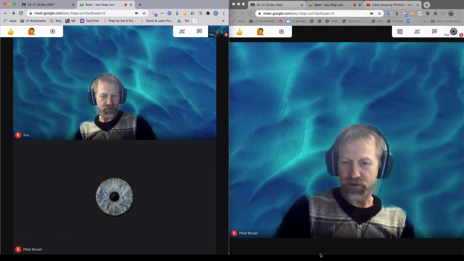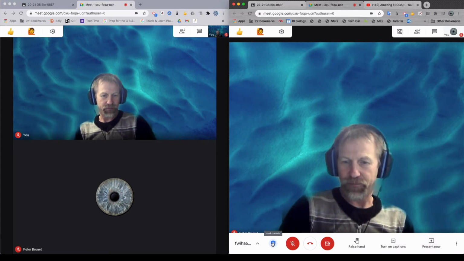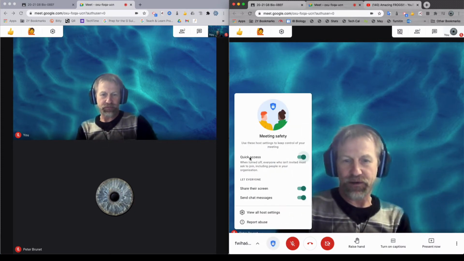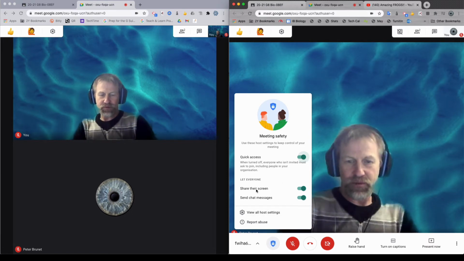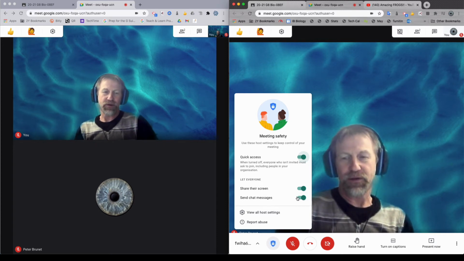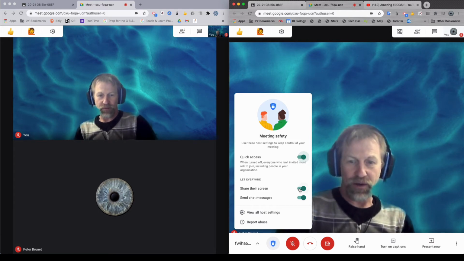The teacher also has some extra features down here called host controls. So they can kick people out. They can, once everybody's in, not allow others to join. You can authorize send chat messages. You can authorize the students to also share their screen, or you can block them from sharing their screen right here.